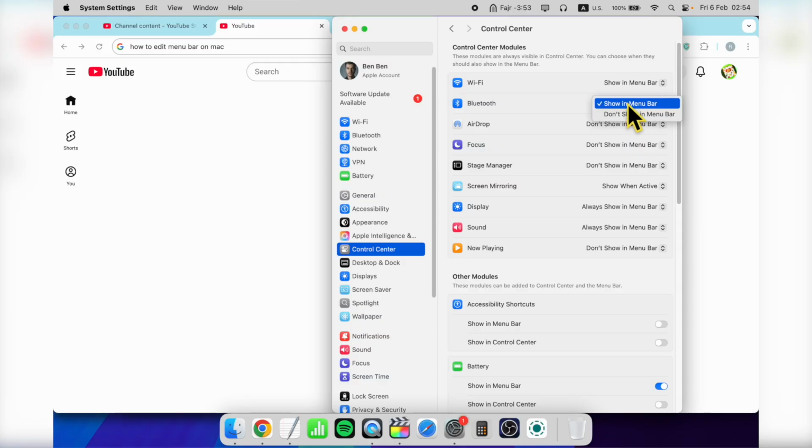You can go with show in menu bar, and you can repeat the same thing with the AirDrop, focus, storage, stage manager, screen mirroring. Sometimes it gives you the possibility to select show when active. Same thing for this sound. I prefer it to be always shown in the menu bar.